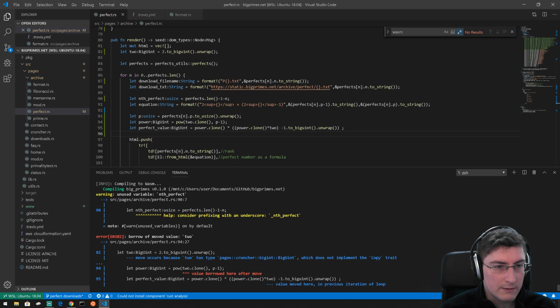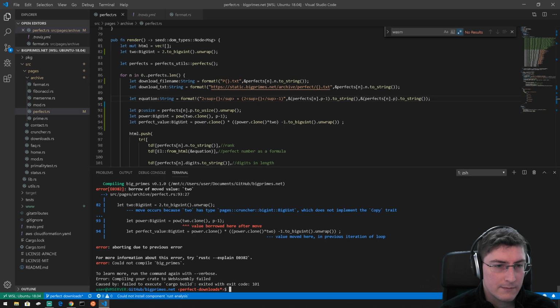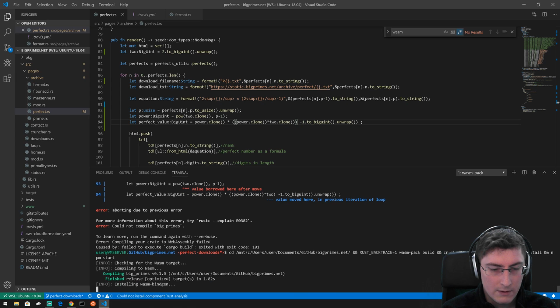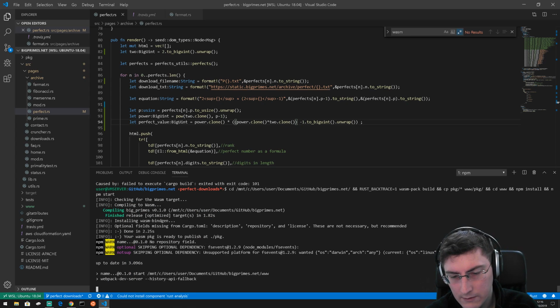Unused variable nth perfect. Fine. Doesn't matter. Let's recompile that. Value borrowed here after move. So 2.clone. So this still needs to become a .clone. This is so hacky. I think you've just sent me a nice way of fixing this.